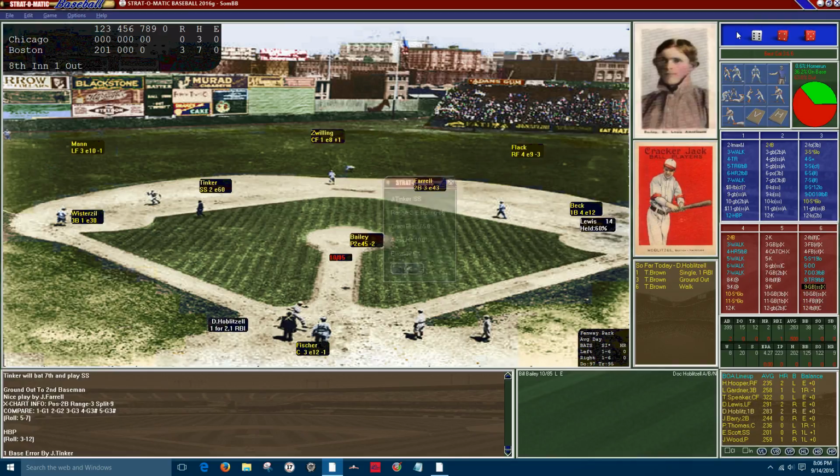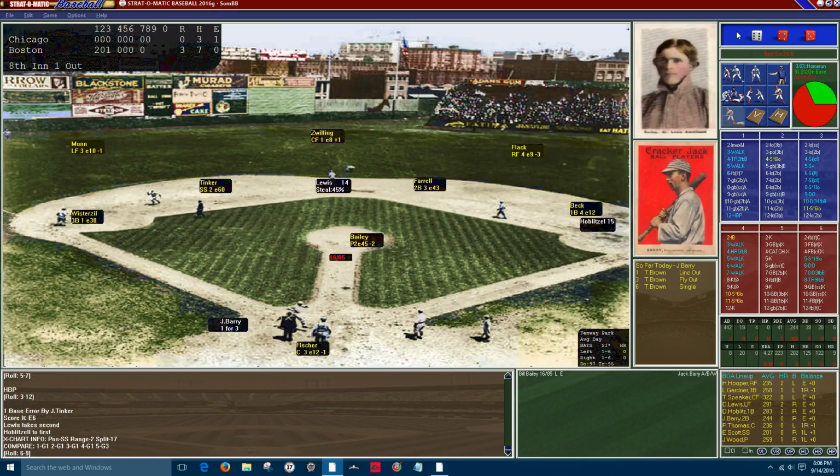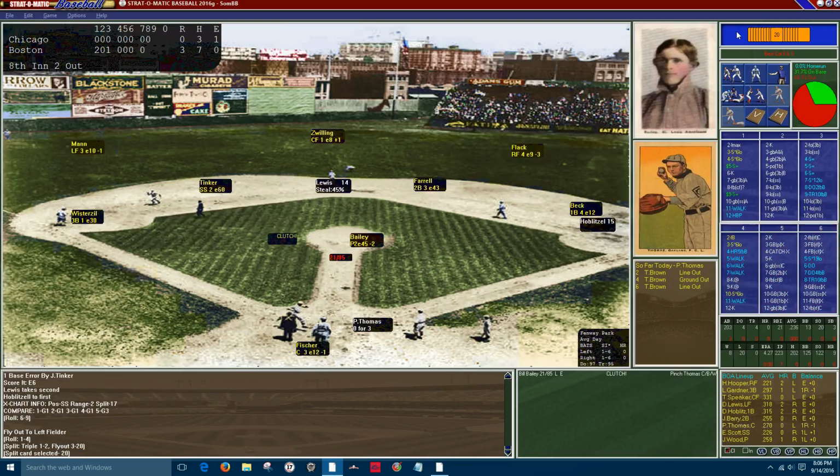He hits a ground ball to Tinker at short. He can't make the play. It's going to be an error. And now you have runners at first and second coming up, and here is Jack Barry. Jack Barry hits a long fly to left. Mann will make the catch, and that will be the second out, and now we have Pinch Thomas batting.